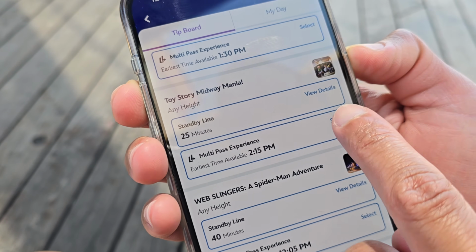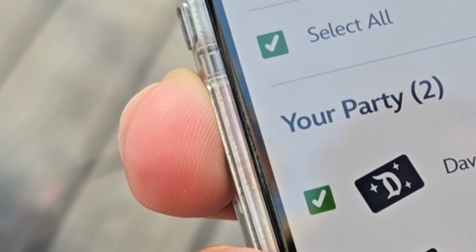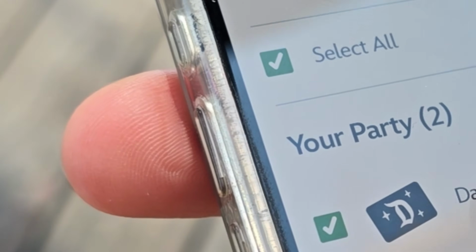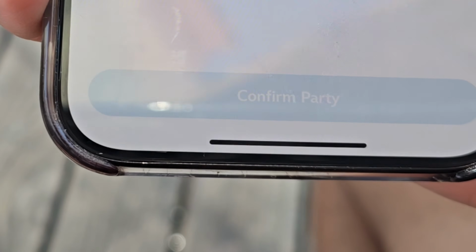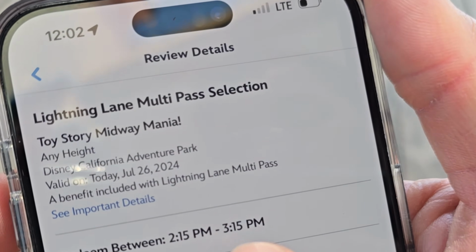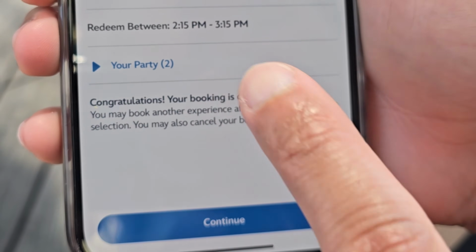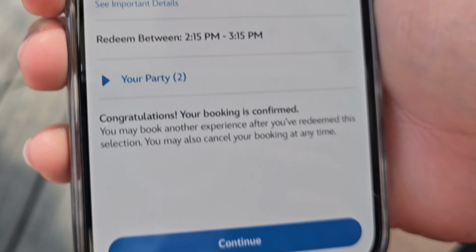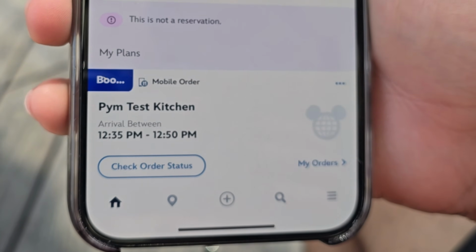I'm going to select everybody in my party by selecting all. You can also individually select everybody and then confirm party at the bottom. Once you've confirmed, you'll see the time again. Sometimes this can change, especially for popular attractions, so make sure you double check that time before you push continue again, and you'll see also how many people are in your party. I usually try to go through this page pretty quickly so the time doesn't change on me. And on the home screen again, you will see your reservation.